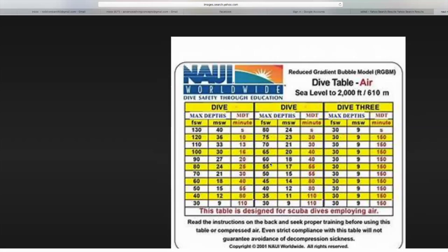So what are some of the drawbacks? We're going to do this for both sets of tables. What are the drawbacks for the NAUI RGBM?